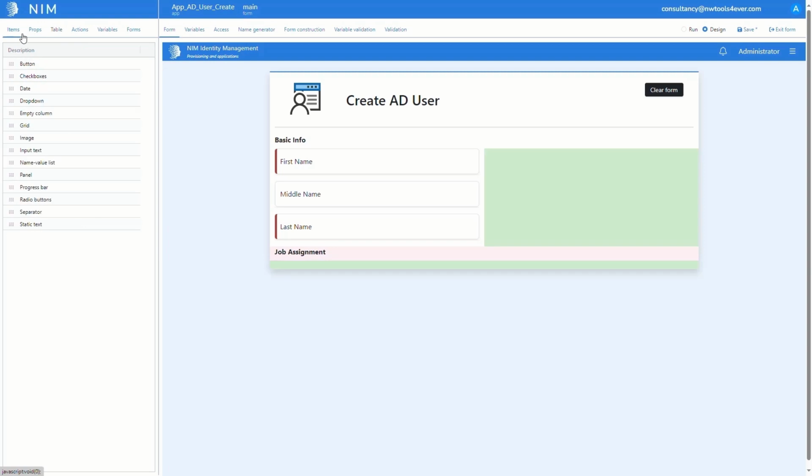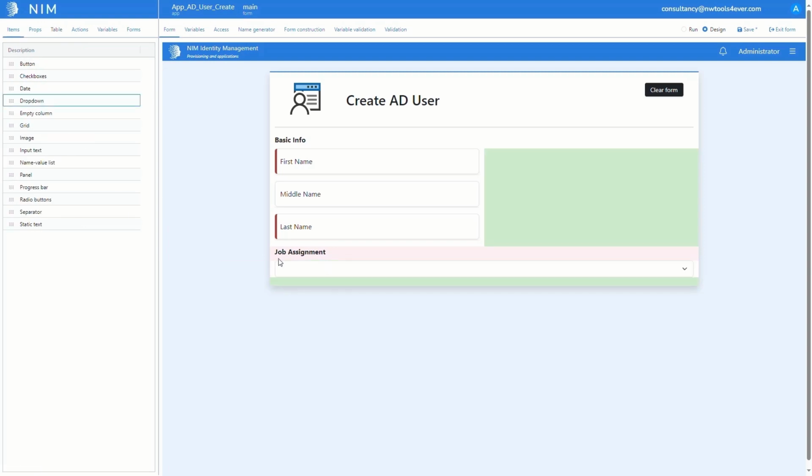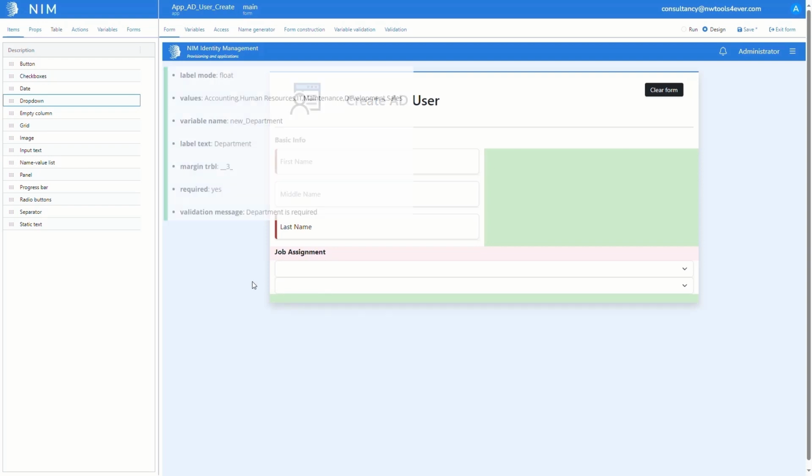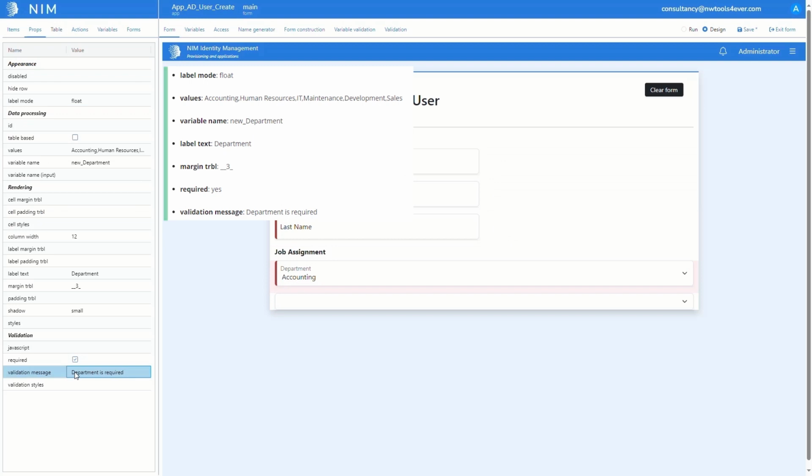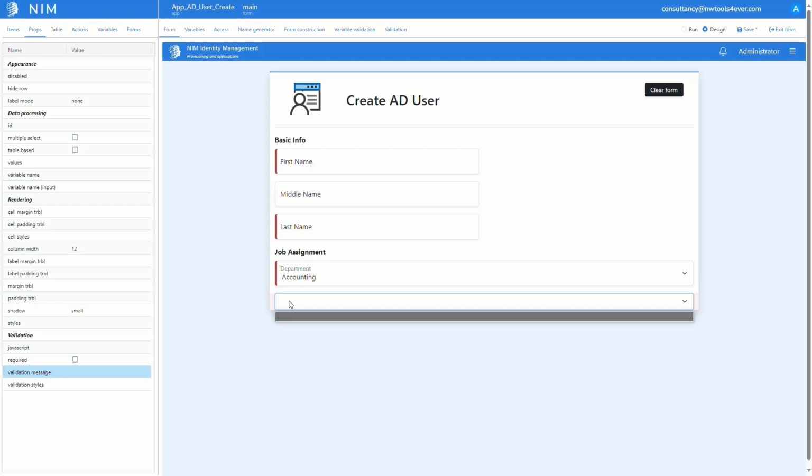Next, drag and drop 2 drop-down items on consecutive rows. Set the properties of the first drop-down as follows. Set the properties of the second drop-down as follows.